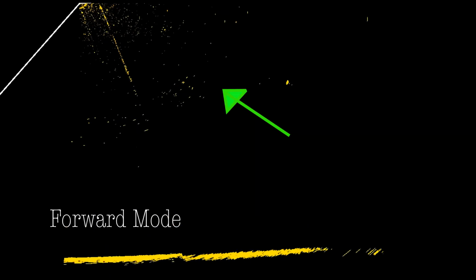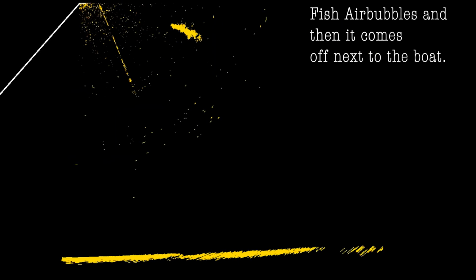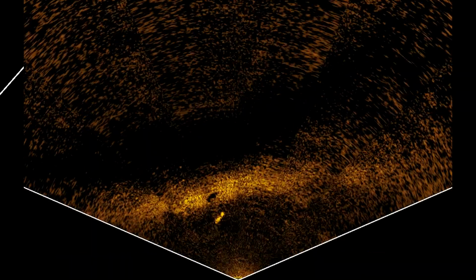The closer to the transducer, the brighter the return is going to be, and the more distinguished and detailed you're going to have that fish and that return. The brighter the bottom, the harder the bottom. The thicker the line, the harder the bottom as well.